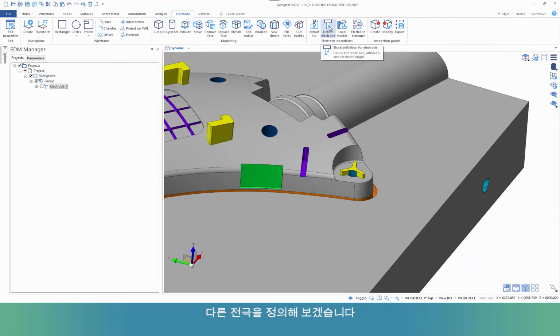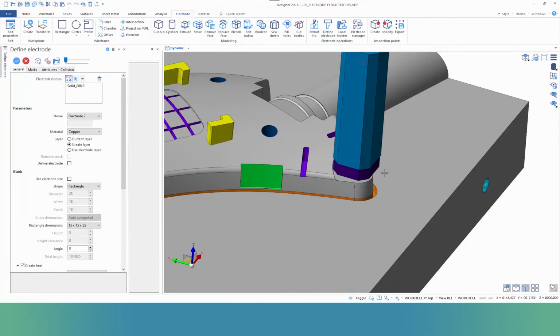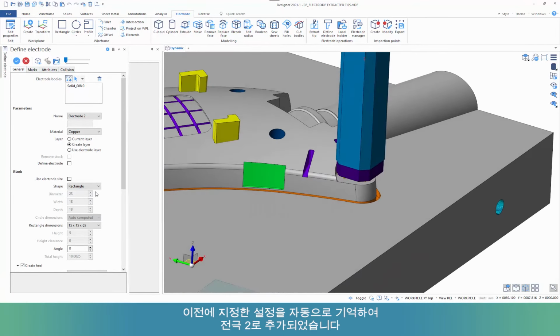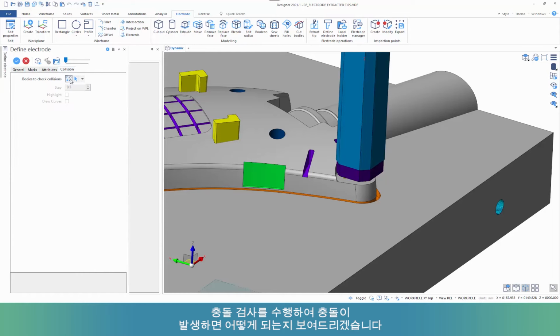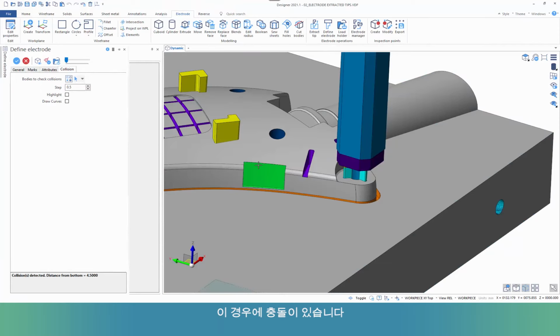So let's define another electrode. Let's pick this piece of geometry here. Now it's automatically remembered the settings I had previously, so it's added this in as electrode 2. Let's quickly just do a collision check to show you what happens if we get a collision. So in this case, I've got a collision. It's telling me that I've got a collision here, 4.5 millimeters from the bottom. So it won't go down to the bottom burn position because there's a collision. So it's 4.5 millimeters shy of getting to its final position.